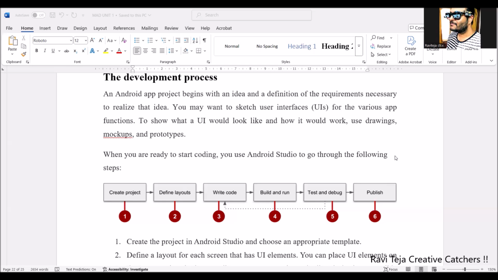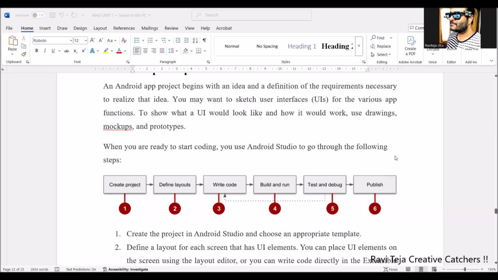After that, we'll go to the testing and debugging phase. And at the last, we'll go for the publishing phase. In order to first create the project, we are taking the help of a software called Android Studio, through which we are going to create a mobile application or any kind of app. I will show you within a few minutes how to create the project. Once you create the project, we will be defining the layouts.